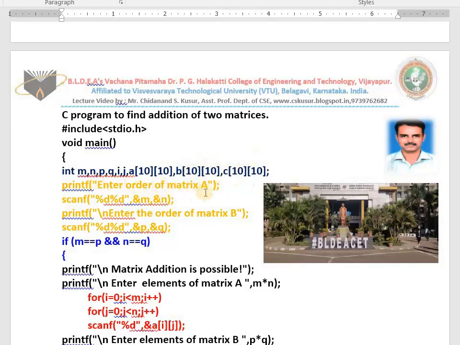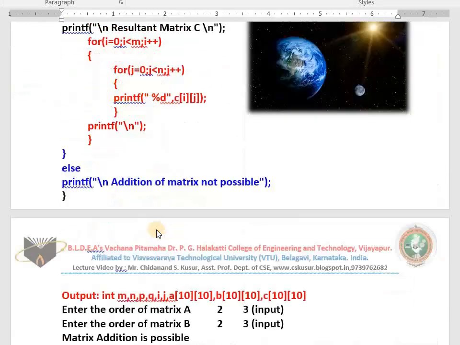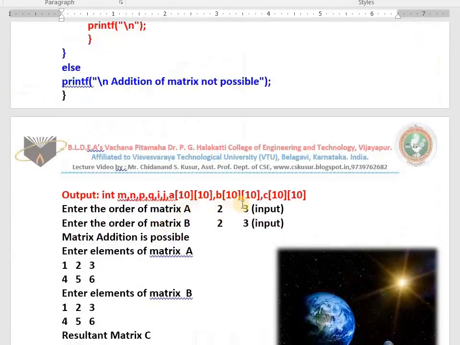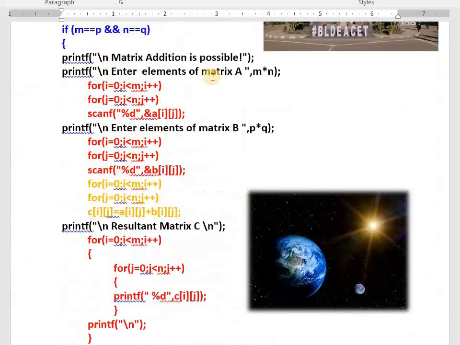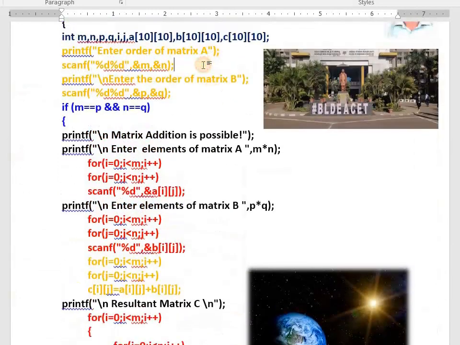Then enter the order of matrix A. Whatever the order we enter, that will be stored in M and N. Once we read the order of first matrix, we have read M and N, 2 by 3. M is 2, N is 3. Enter the order of matrix B. Assume that once again we enter 2 and 3. First your duty is to check for compatibility. M must be equivalent to P. N must be equivalent to Q. Then only matrix addition is possible.